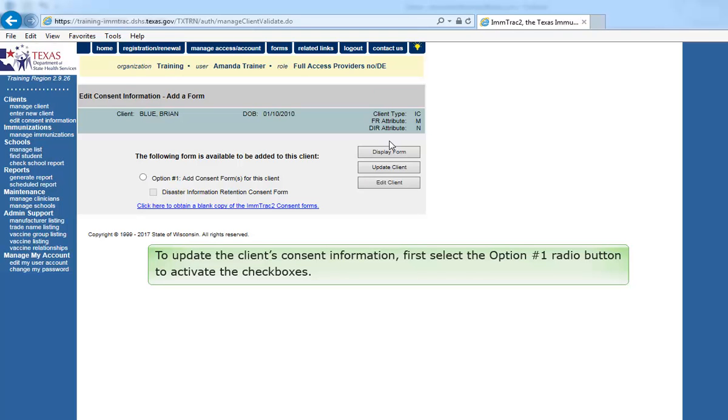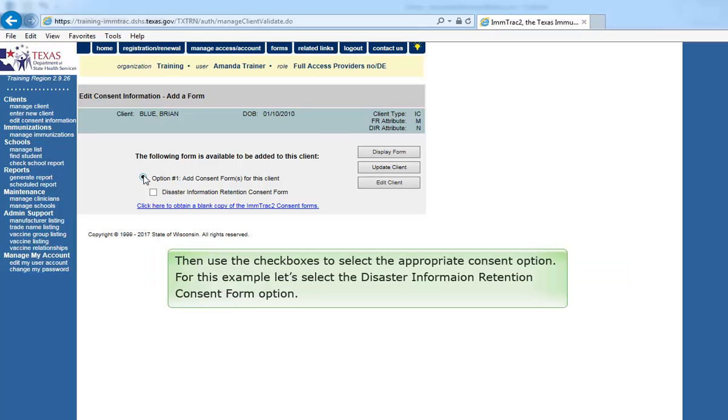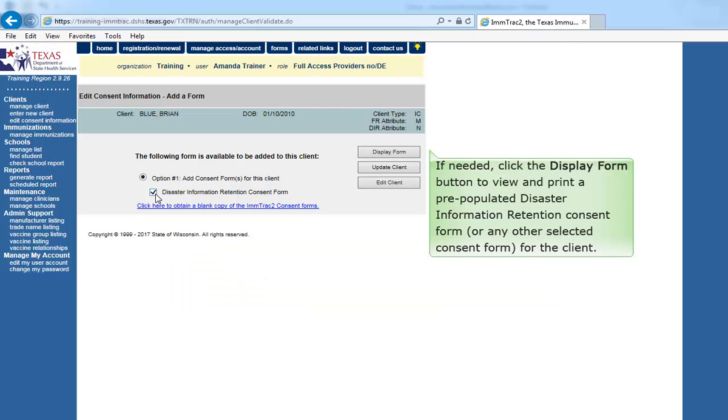To update the client's consent information, first select the option number 1 radio button to activate the checkboxes. Then use the checkboxes to select the appropriate consent option. For this example, let's select the Disaster Information Retention Consent Form option. If needed, click the Display Form button to view and print a pre-populated Disaster Information Retention Consent Form or any other selected consent form for the client.